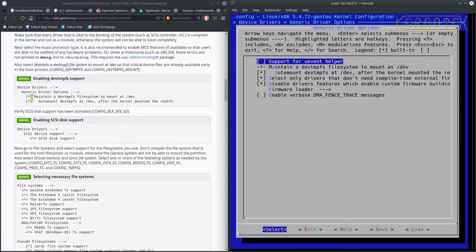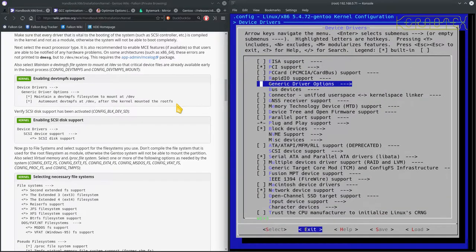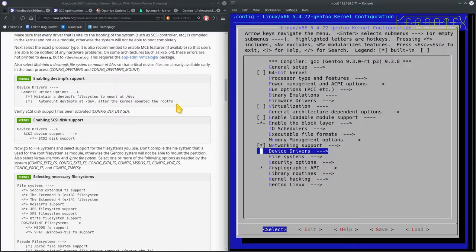And then we've got to make sure that maintain a devtmpfs filesystem to mount at /dev is checked. Well, it's been activated automatically, which is what this two minus is. There's no option in brackets, so it's automatically set. And then automount devtmpfs at /dev after the kernel mounted the root fs. And you can see that's already set as well. We could unset that, but obviously it's recommending that we have that set. So we can just go out of here back to the top and move on to the next one.